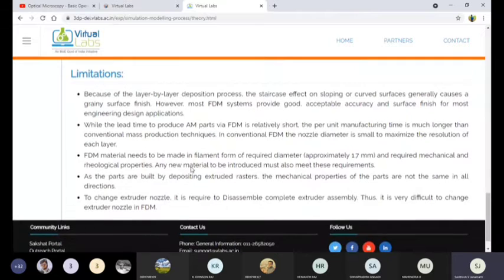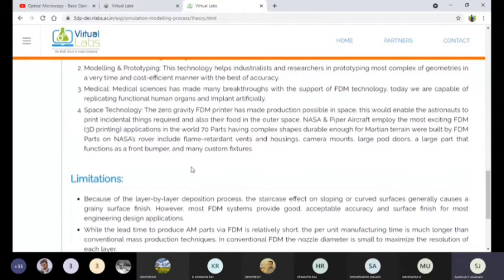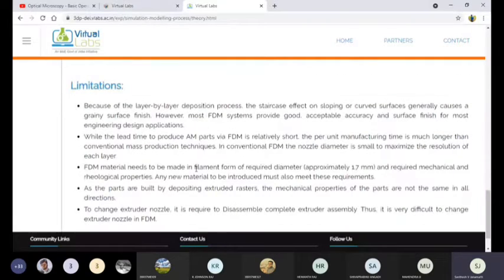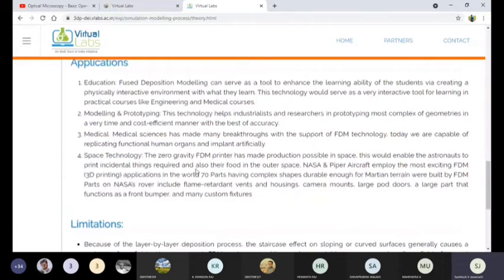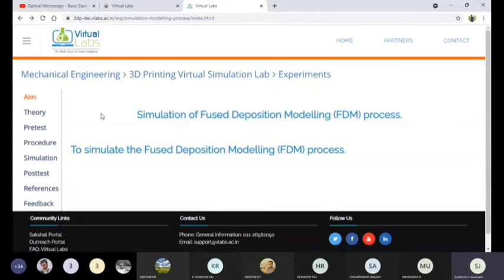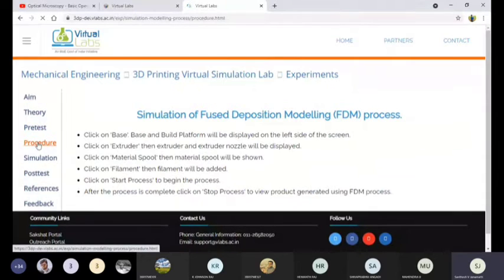So I hope you understand the limitations. I will not take much time to discuss these things, I am just glancing at the limitations and applications, as we have already discussed them. Now, let's start the procedure of how the simulation of this machine takes place.